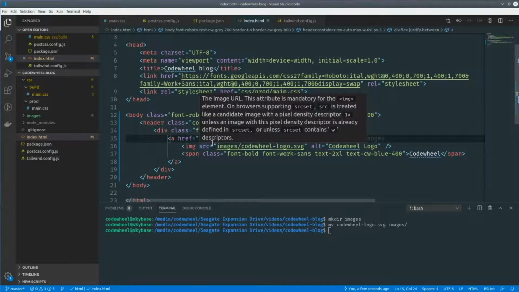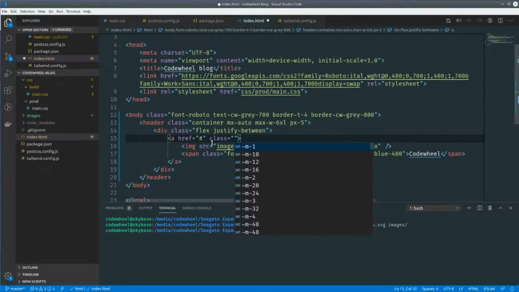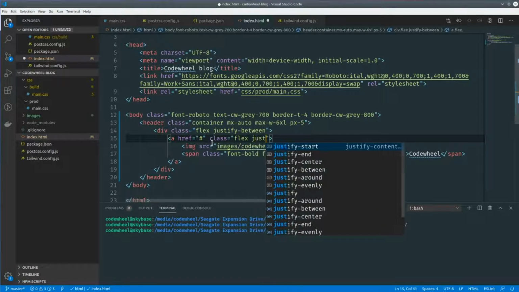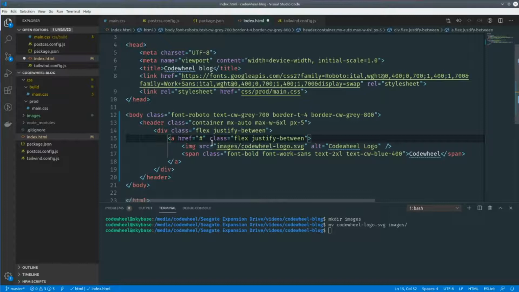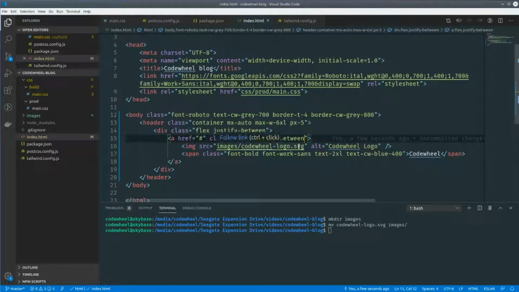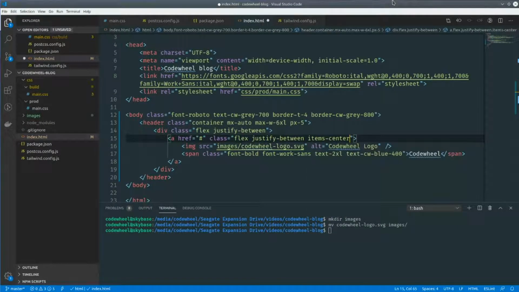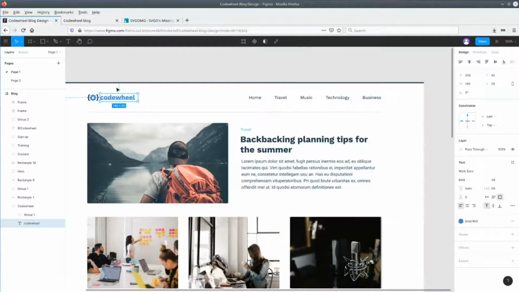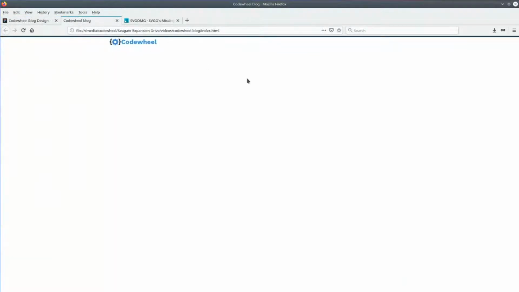Okay, let's put these next to each other. So if you do class flex, justify between, how does that look? Yep. I'm not too sure if it's centered though, so what we will do is do items center. Yeah, the logo is slightly stretched in. Okay, that's better. The design's got some padding on there, but we do that at the end. Well, after we do the header bits.